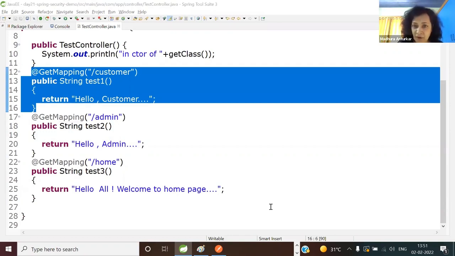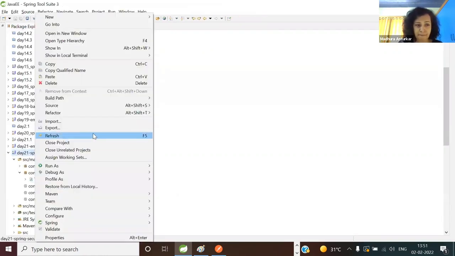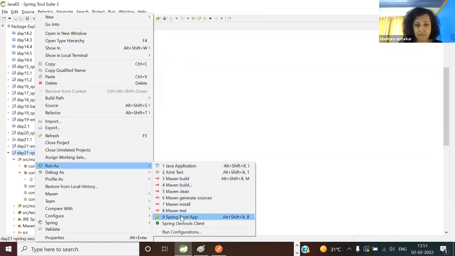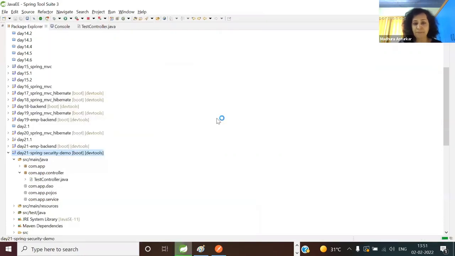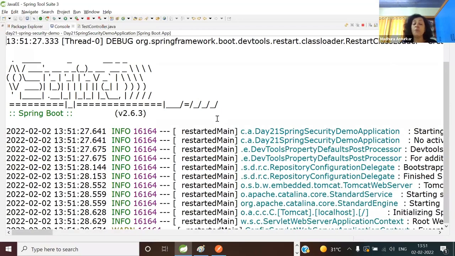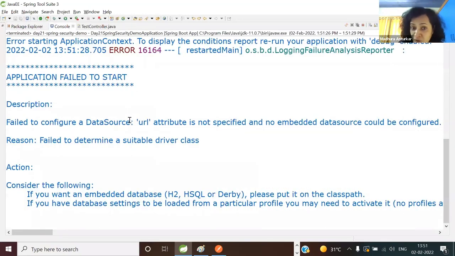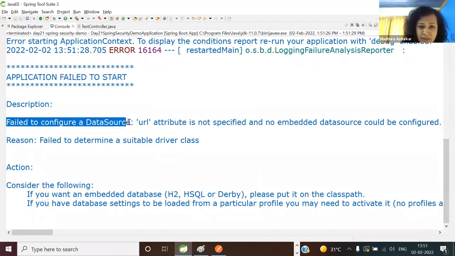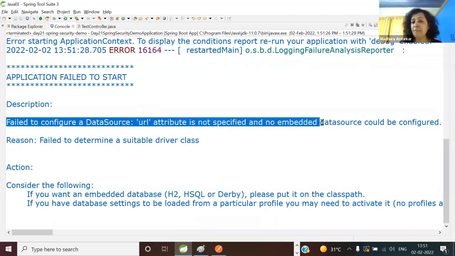Is it clear? Okay. So now just run this application as a Spring Boot app. See, you should always see the errors. Hurry kills you. It is saying failed to configure the data source. URL attribute is not specified and you have not supplied the embedded data source. Tell me quickly, what have we forgotten in a hurry? Absolutely.